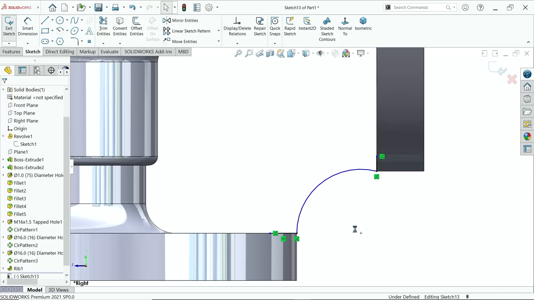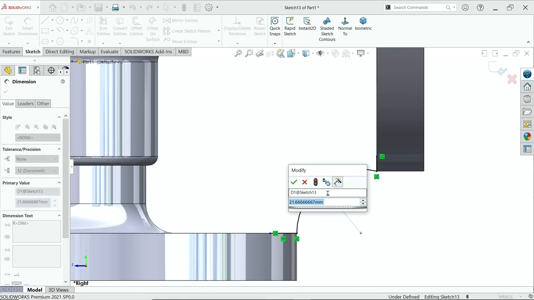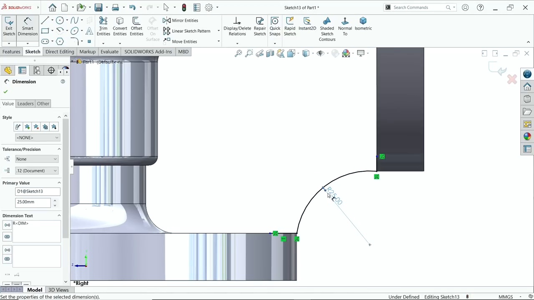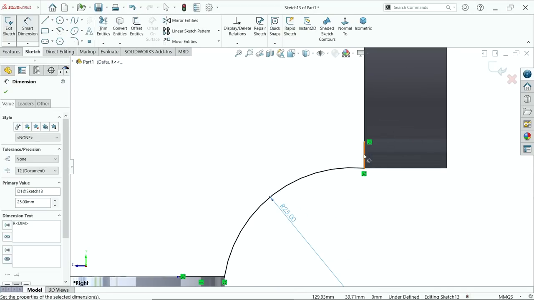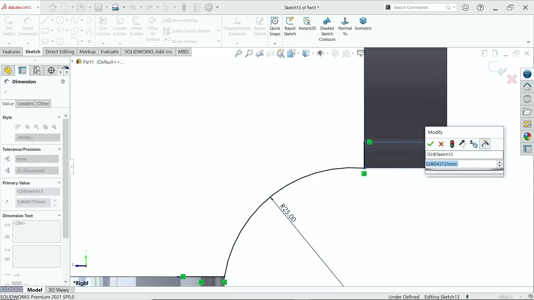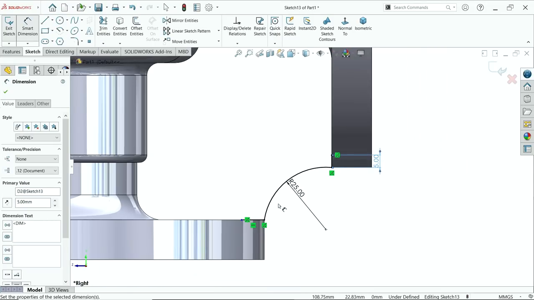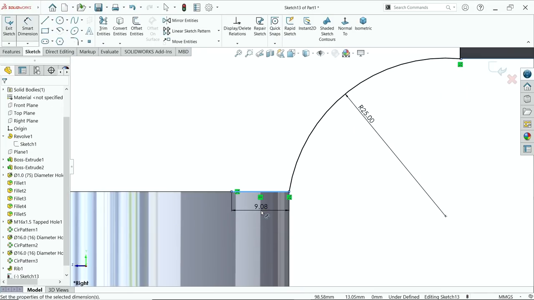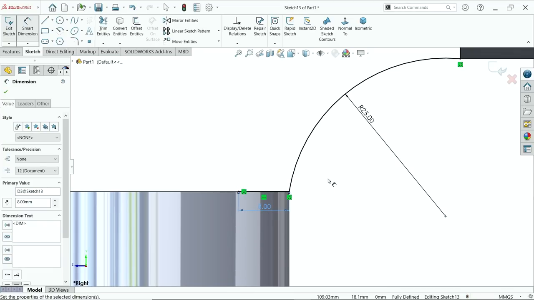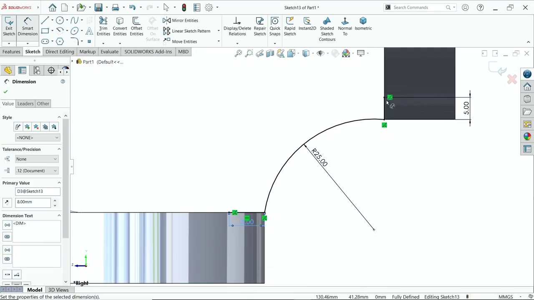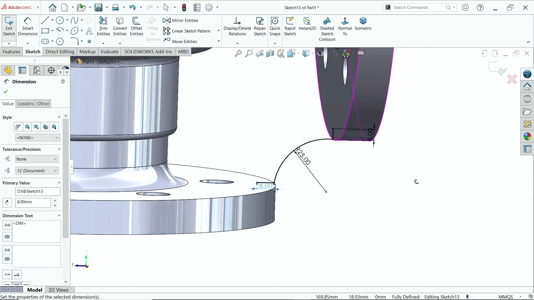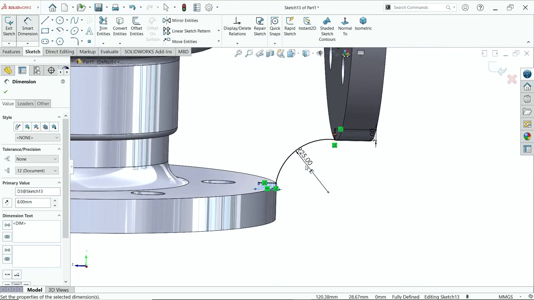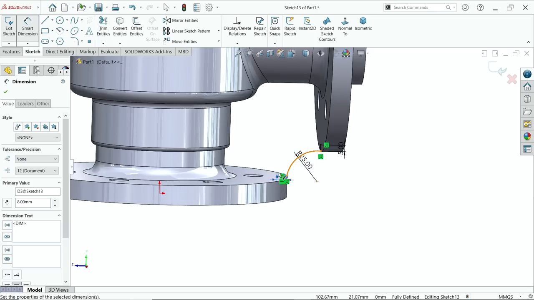Now activate the smart dimension tool and define this 25. And for it, define this upper point, even though there is no need, but just to define our geometry, a fully defined sketch. And you must keep it inside, because these are circular edges, so it is difficult to create. If you do not do this, it's difficult to create, and you will even see some error.